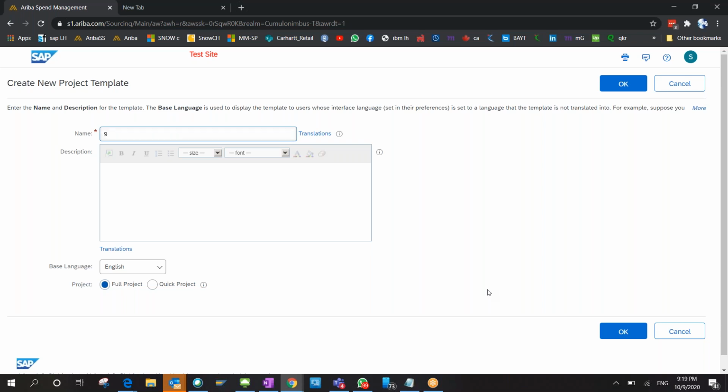I will just give the name as a date, sourcing project template. Here you are creating a new template, not copying. No, I'm creating the new template. See, this is creating a new project template.